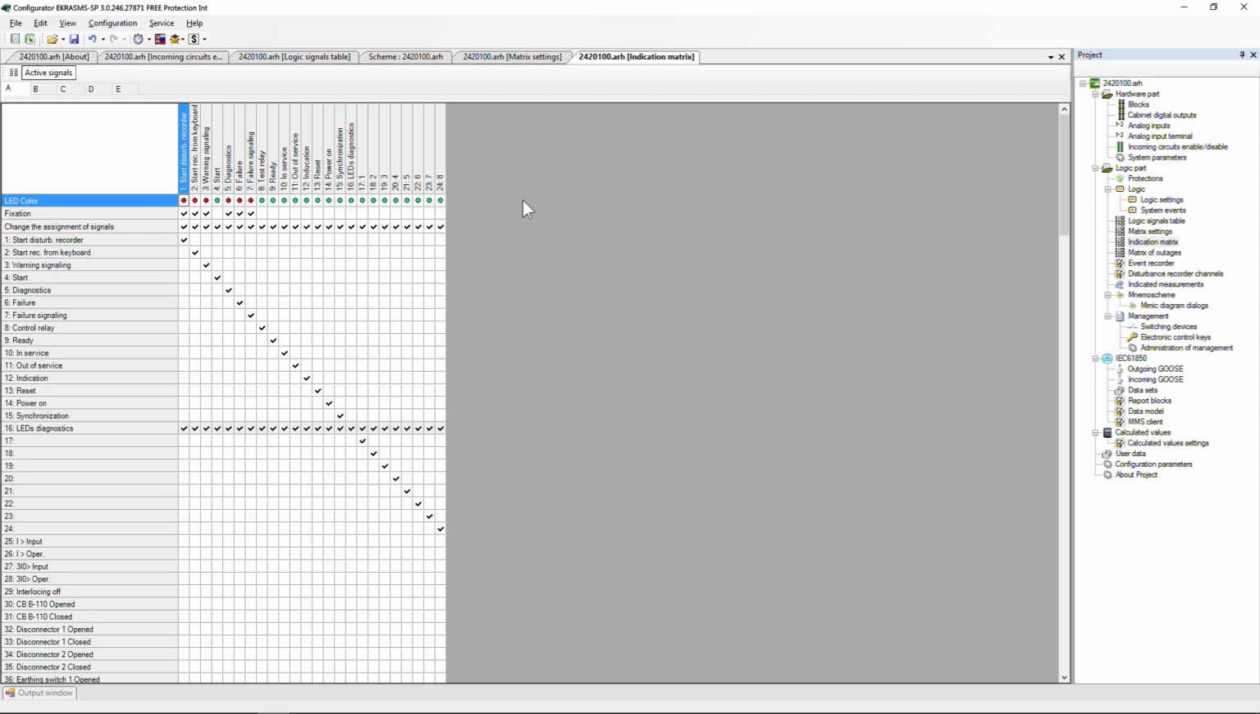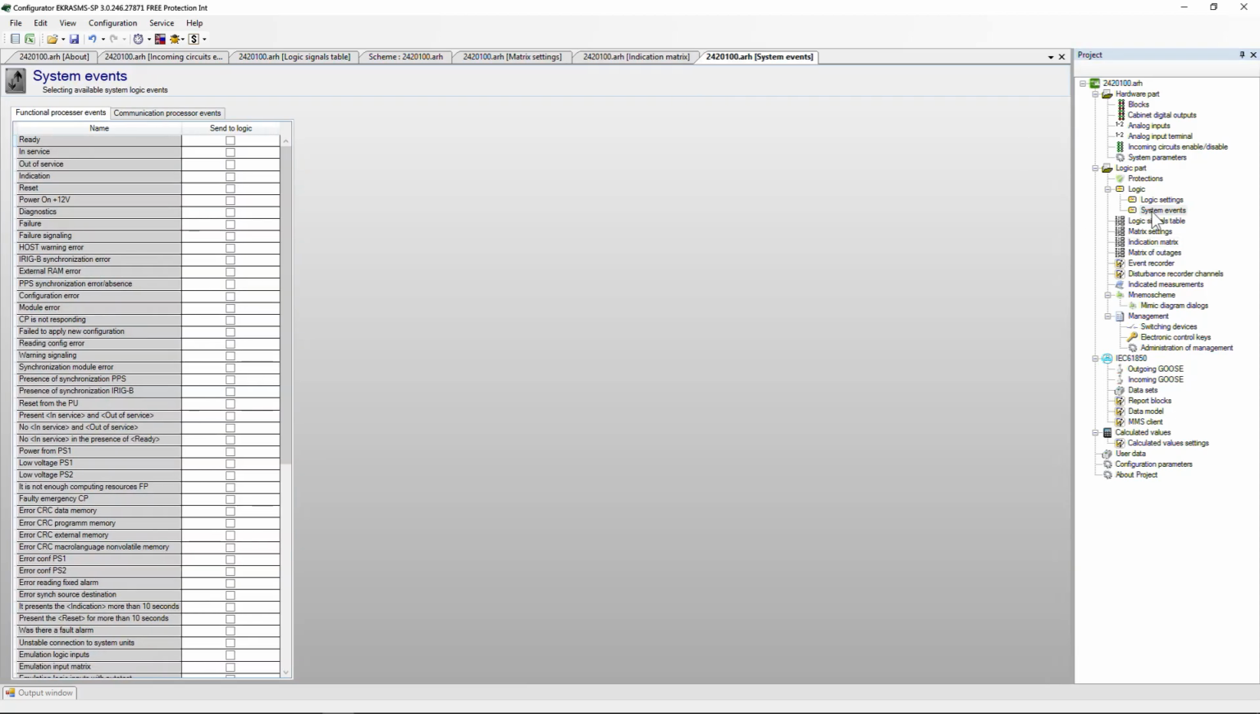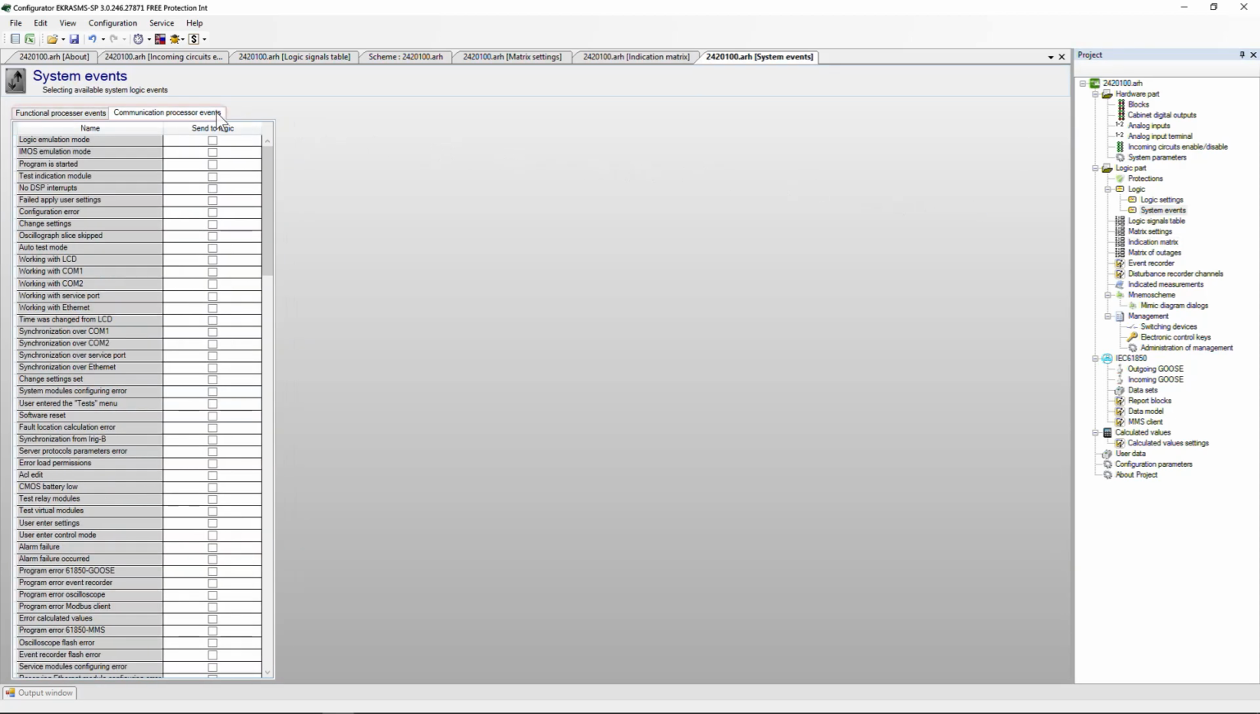To diagnose the state and operation of internal functions of the IED, diagnostic signals are available, the action of which can be assigned to the relay of the IED, to LED indication, used in the logic circuit or transmitted via digital communication protocols. To use a signal, go to the System Events section, select the required signal from the events of the functional processor or communication processor and check the box next to it in the Send to Logic column.